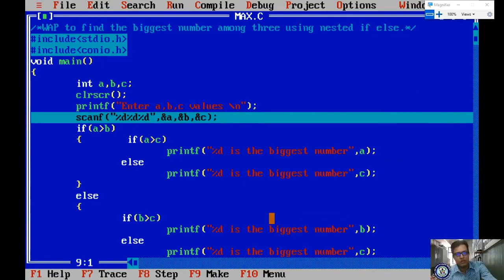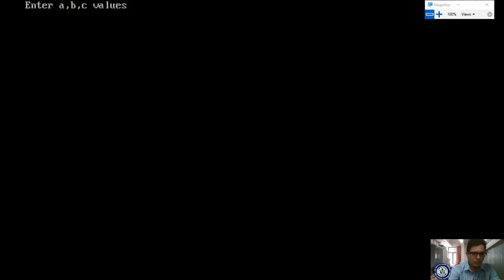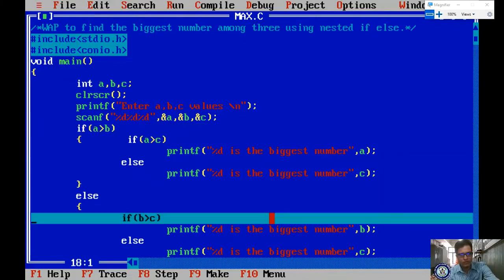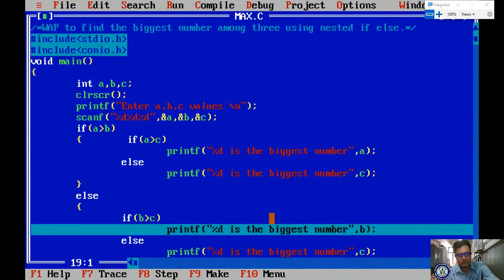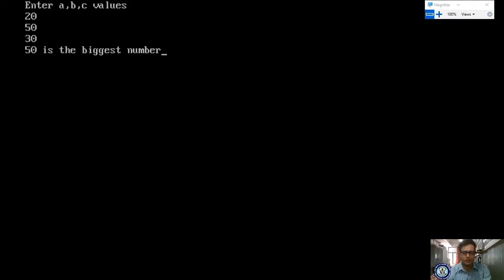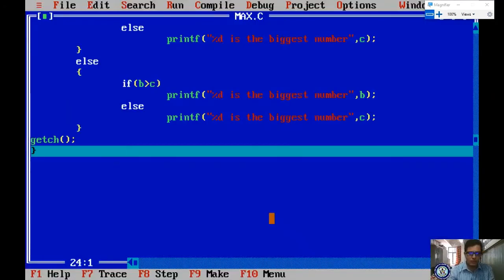While running, I have to enter 20, 50, 30. Okay, 20 greater than 50, is it true? False. Immediately it will come to the else block. 50 greater than 30, whether it is true? Yes. So it will directly print this statement and come to the getch. Likewise, your program will be evaluated. So this kind of program you can do by using nested if else statements.